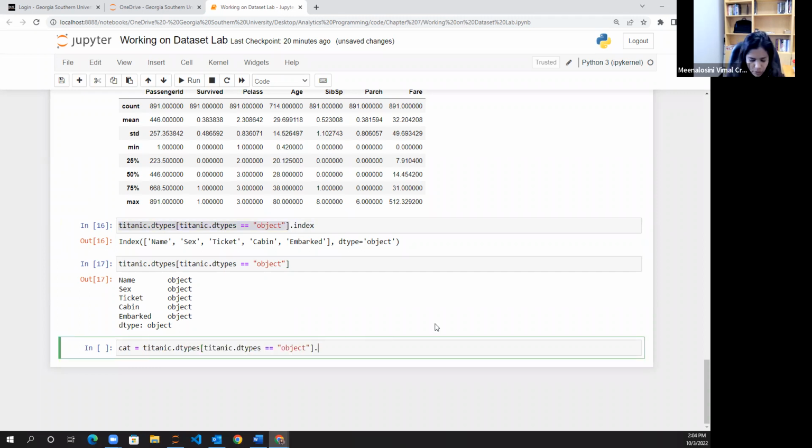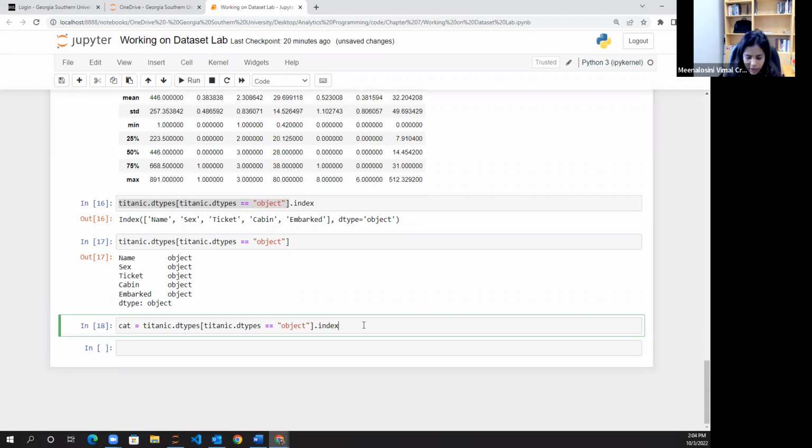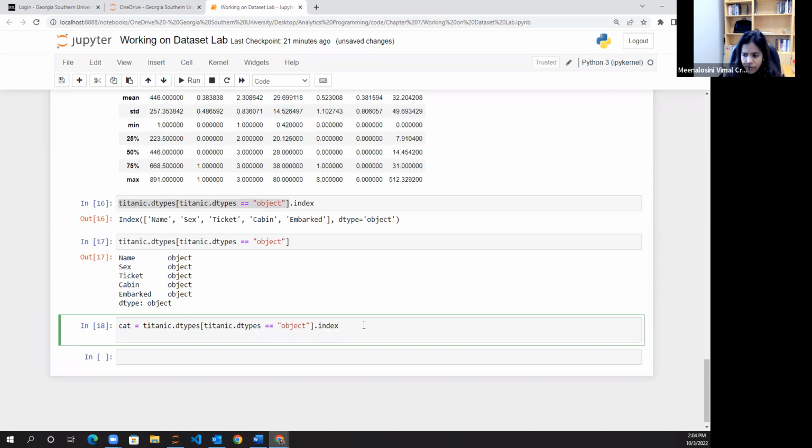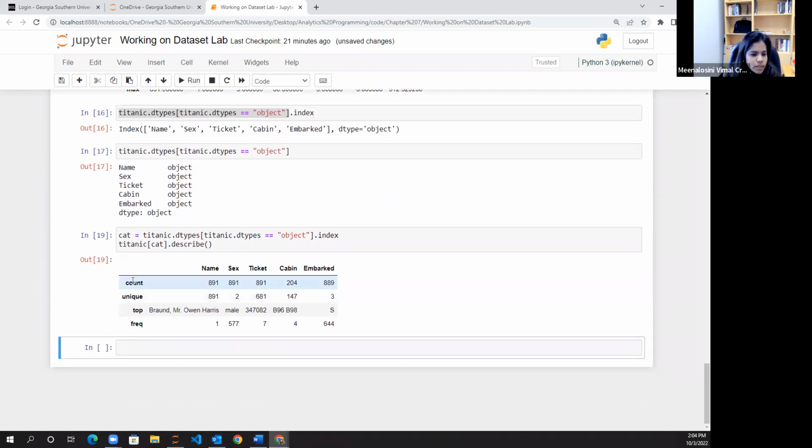Now we're going to use the index and say that in cat. Now let's specify Titanic of cat, only for the cat that we have saved, the objects, the non-numerical data type. If we apply the describe method on that, you can see count, unique, top, frequency.